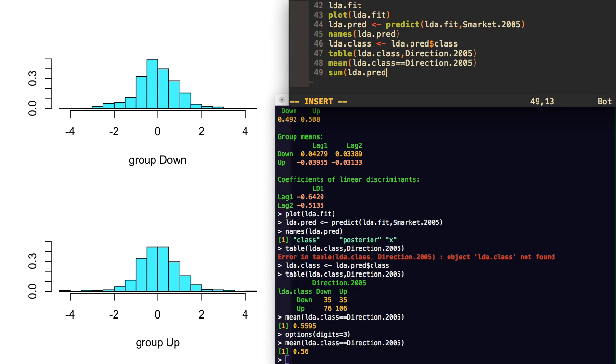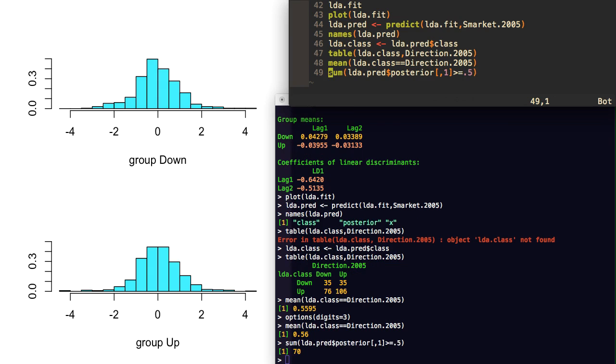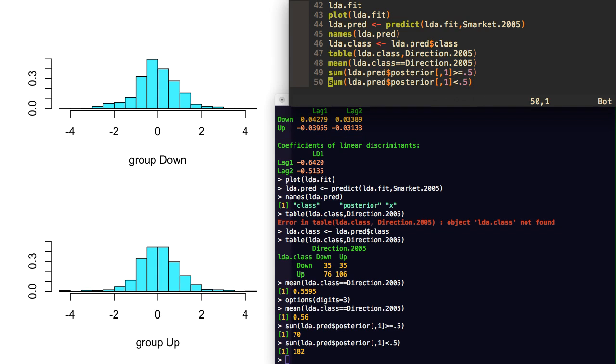Okay, so now what we would like to do is recreate the predictions that are contained in class. So we're going to apply a 50% threshold. So you may recall that 50% threshold isn't necessarily ideal from the point of view of whoever is doing this. That's ideal from the point of view of classification. And so those should sum to 252. Okay, now the posterior probability output corresponds to the probability that the market will decrease, actually.